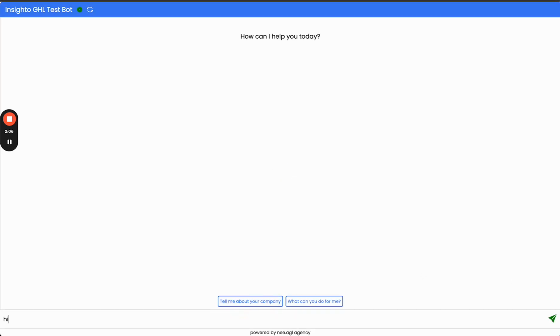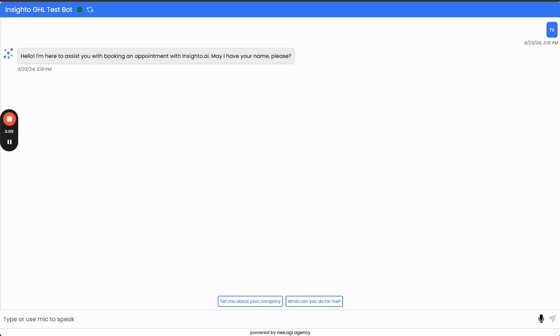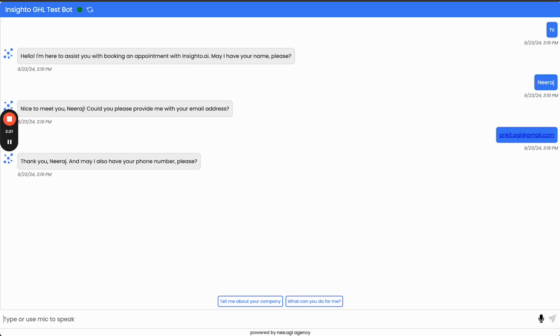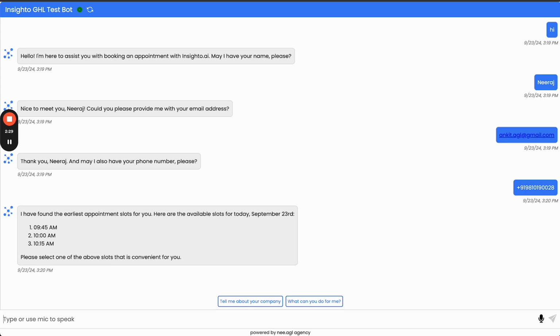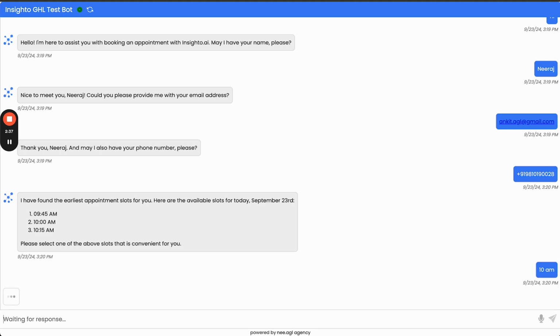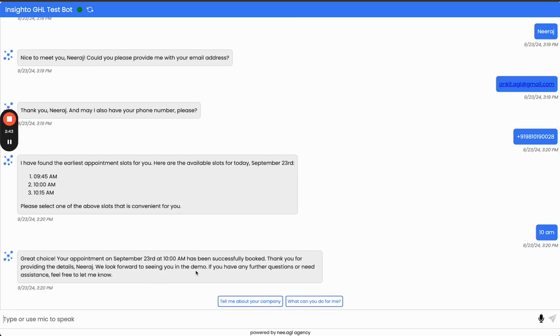We open the widget. Okay, so I just say here, hi. So it's asking for my name. Let's say I put it as Neeraj. Email address, I just use another ID. It is asking for my phone number. Okay, now it queries the GoHighLevel APIs to fetch the available slots, right? So I'll just pick this 10 a.m. one. Okay, so the appointment has been booked.